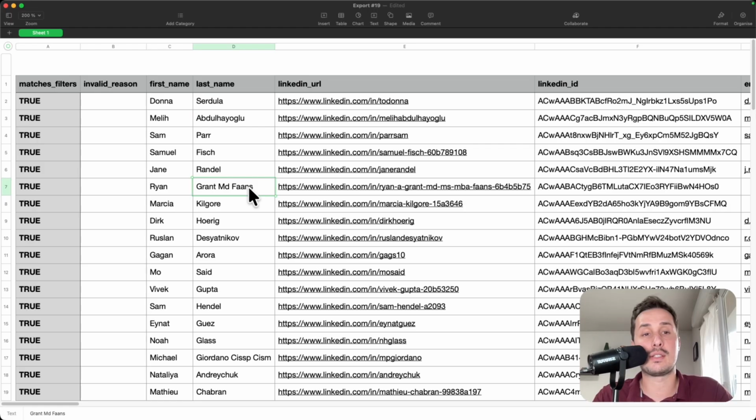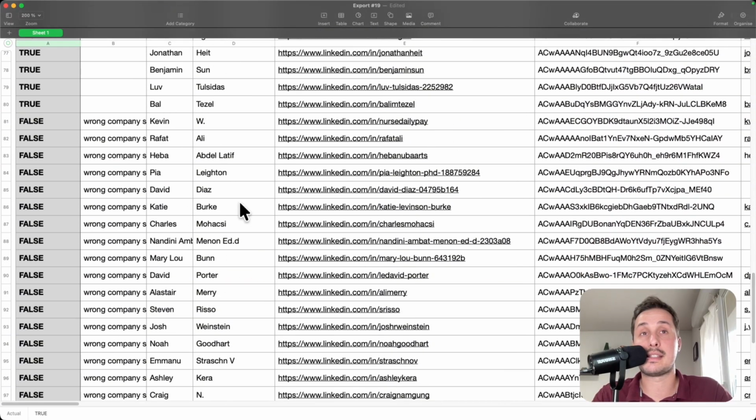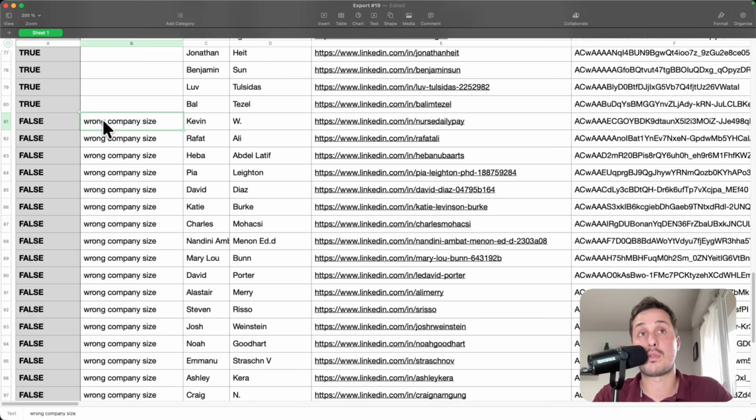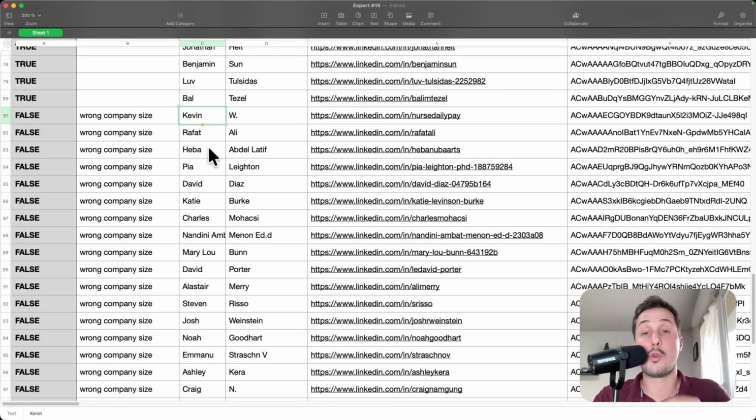And the second thing we do is to make sure that each lead perfectly matches all your filters. So for that, you see on the left that I have 2 columns. I have matches filters and invalid reason. So when it's true, it means that the lead perfectly matches all my filters. But if I scroll, I will see some people with false. And here I have the reason, so wrong company size. So Kevin, for example, is working in a company but it's not the company size I want to target. So with this feature, you make sure that you only reach out to people who are your ideal customers.